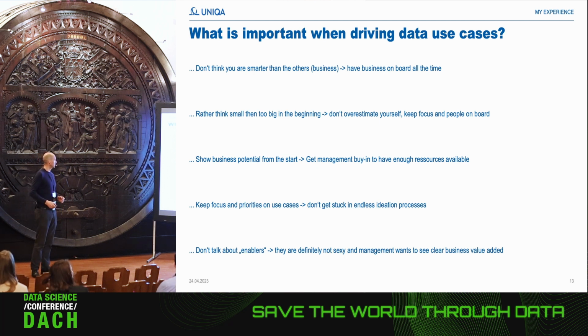Fourth statement, keep focus on priorities and use cases, don't get stuck in endless ideation processes. Basically that comes along with the first one. So really, go for the shiny cases, go for the cases that look successful, and try to get rid of the other stuff. Don't get crazy because of all these ideas that are around. Keep focus. And last statement.